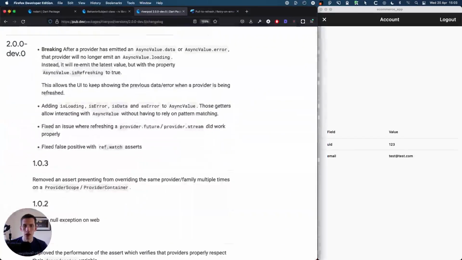And I should mention that all of this is due to a breaking change that was added to Riverpod version 2.0. And as I record this lesson, the only place where this is documented is in the changelog, which says that after a provider has emitted an AsyncValue.data or error, that provider will no longer emit an AsyncValue.loading. Instead, it will re-emit the latest value, but with the property AsyncValue.isRefreshing set to true. And the reason for this change is that this allows the UI to keep showing the previous data or error when a provider is being refreshed.